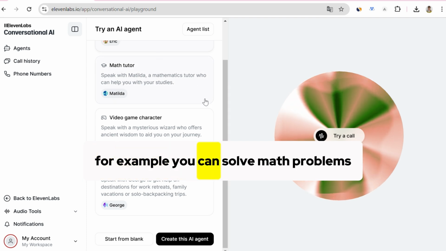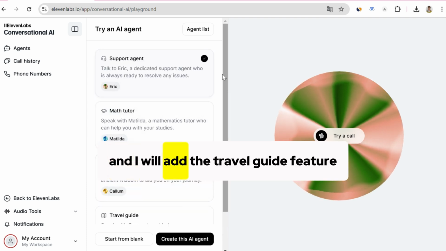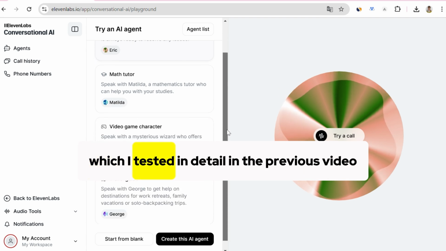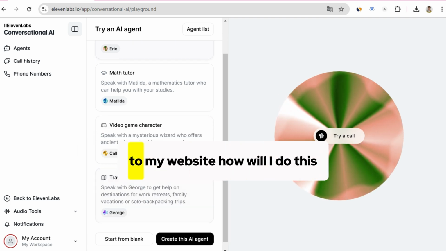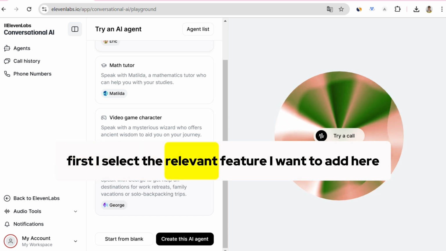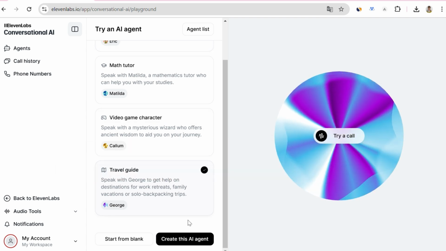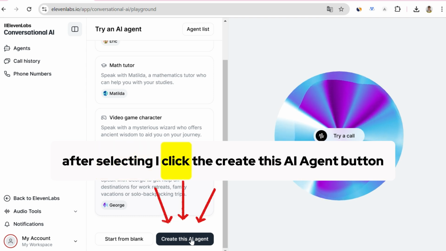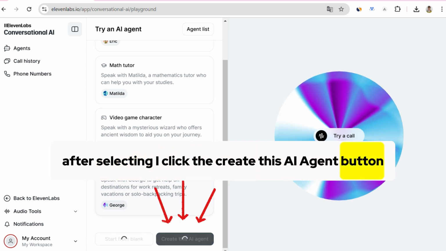For example, you can solve math problems, and I will add the travel guide feature, which I tested in detail in the previous video, to my website. How will I do this? First, I select the relevant feature I want to add here. After selecting, I click the Create This AI Agent button.